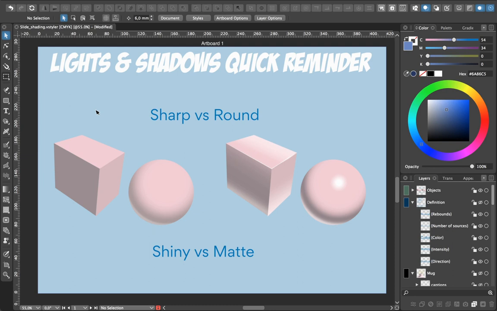And in the case of solids of revolution, whether it is a sphere, a cylinder, or a cone, the transition is more gradual. So it means that you will use a gradient when you want to show the transition from the shadows to the lighted side.